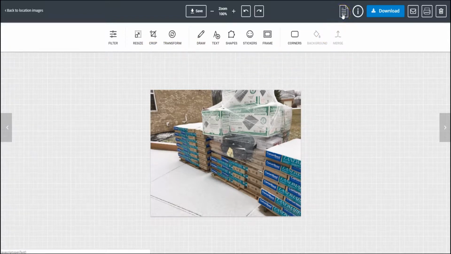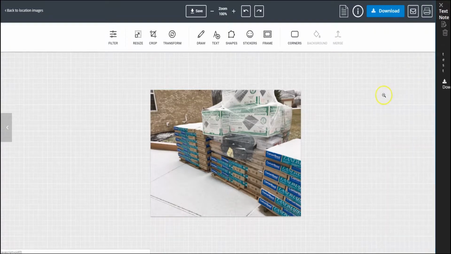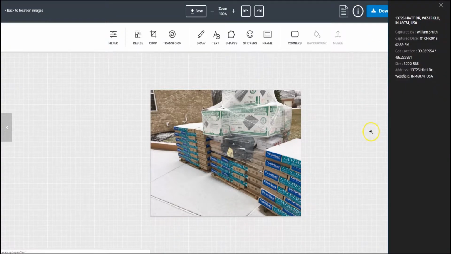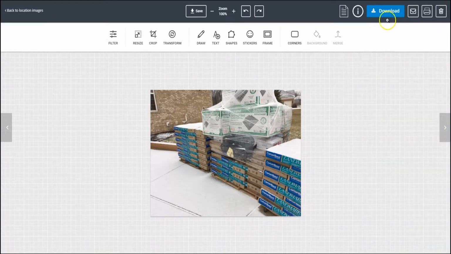You can also add a note to the image, and it already has a note in here. You can download that note separately, but it's also attached to the image. It also has an information icon that shows you the name, who captured, date and time of capture, and size of the image, but really date and timestamps every image. You can download an individual image to your hard drive. You can email, print, or delete an individual image as well.